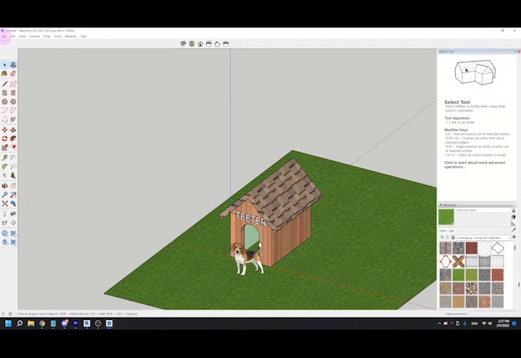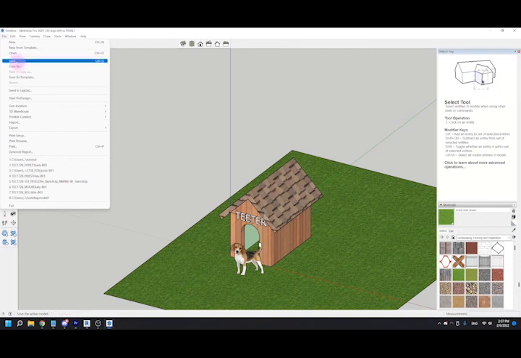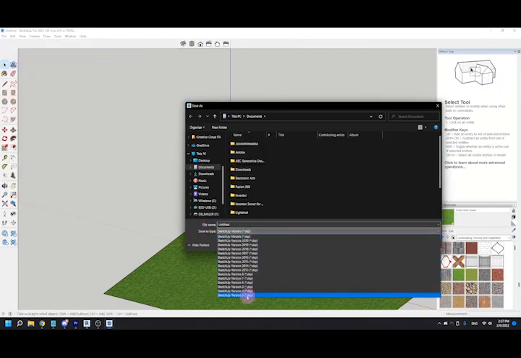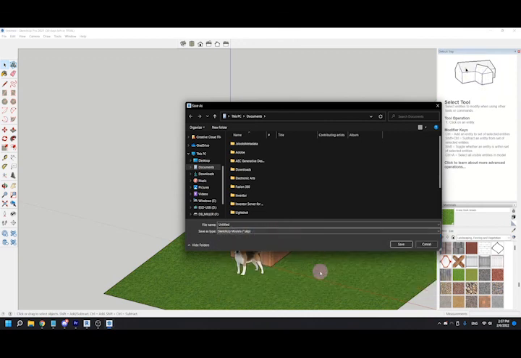Make sure you save your work, so File, Save, and please make sure you're saving it as an SKP file. A couple of times I got students sending me things as an SKB, which I can't use. I don't know what that is. So an SKP, please. So don't bother changing this file type. You're just going to change the file name.